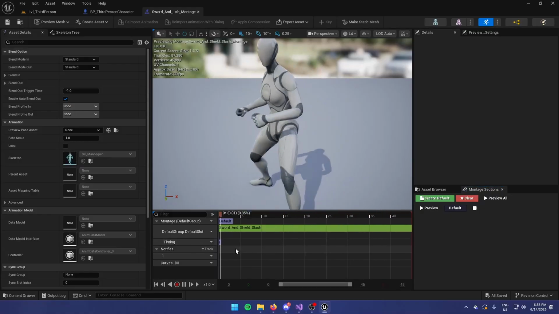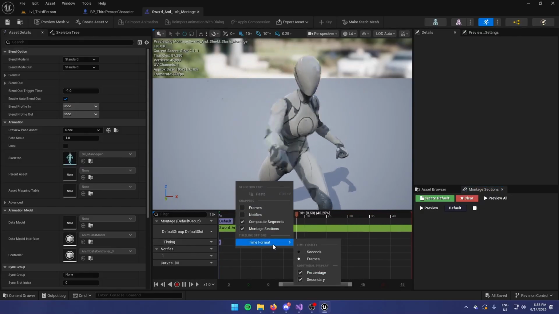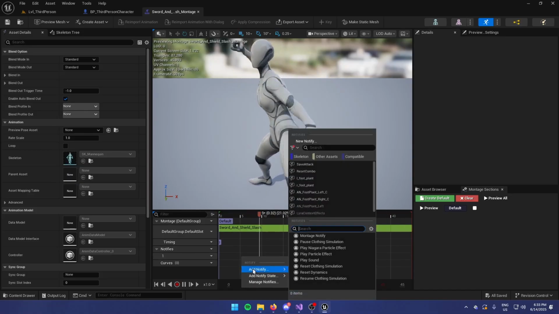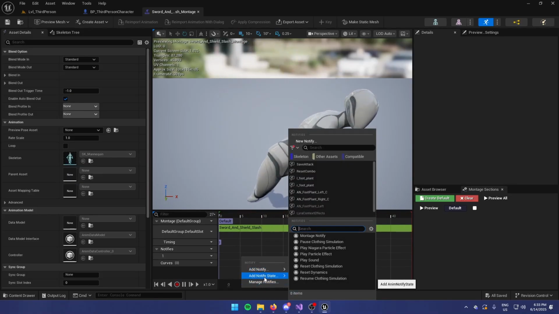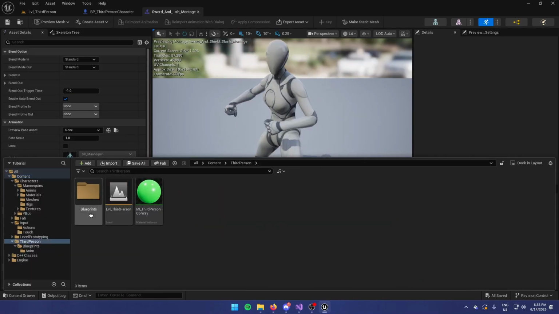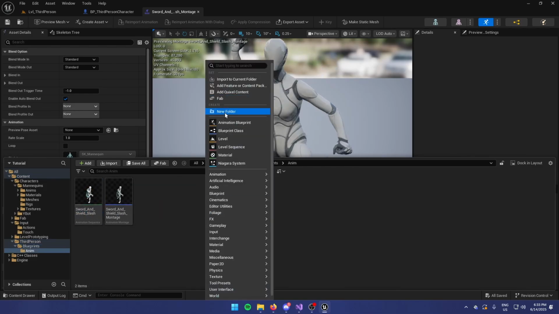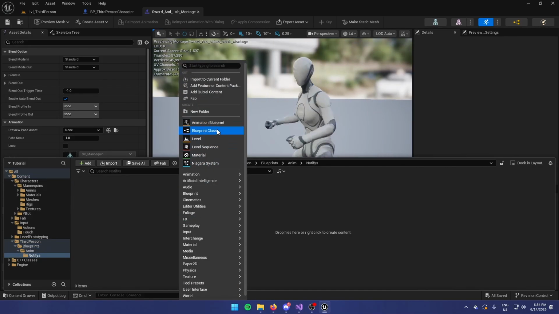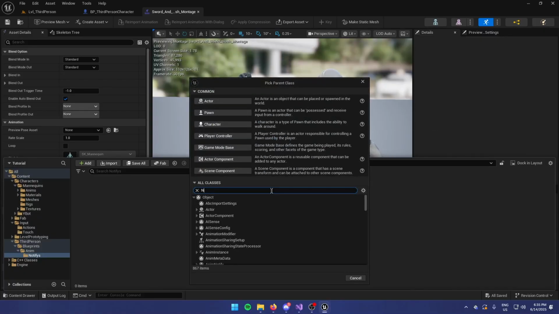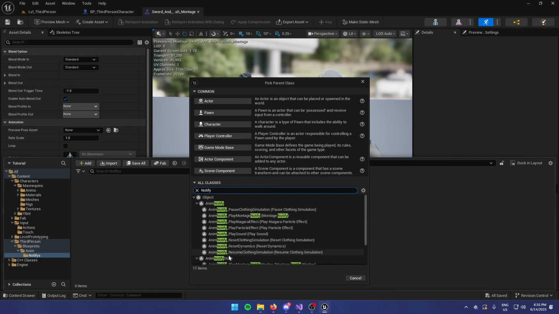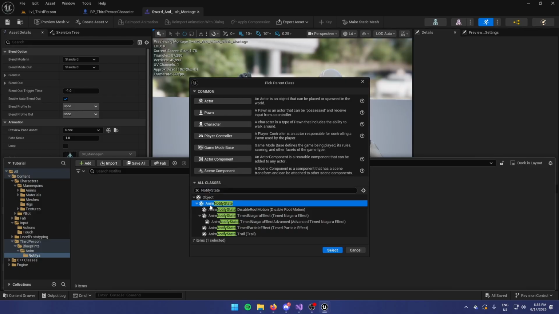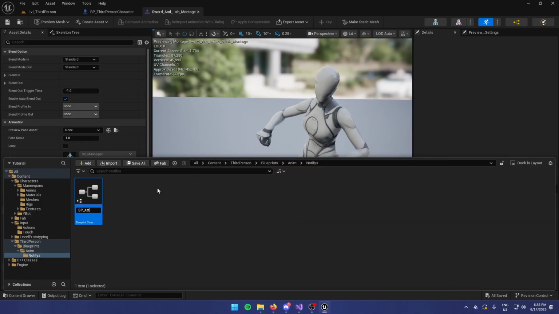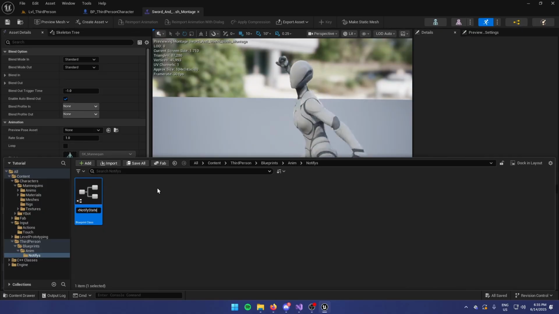and we are going to right click on the notify section. So you can see this is track 1. You can create a new track, and we're going to create a notify state. Go back to your animation folder, create a new folder called notifiers, and we're going to right click blueprint class, and we're going to search for notify state, and click anim notify state. Name it blueprint underscore attack notify state.